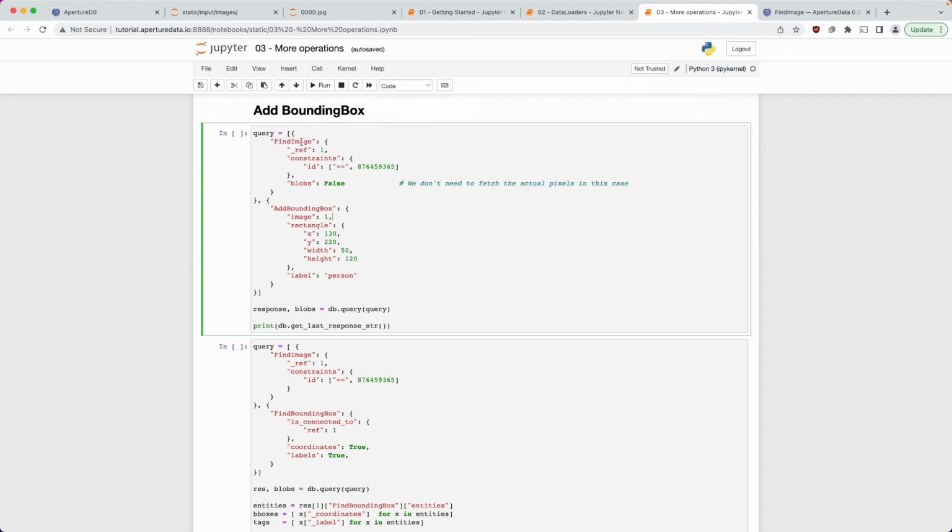So, for example, in this particular case, what we're saying is that we want to do a FindImage with the same constraints as we were doing before. We do not want to get the blobs associated with that image, but we want to declare reference, meaning that I am going to be using whatever is the result of this command within the transaction. And that happens on the other command.